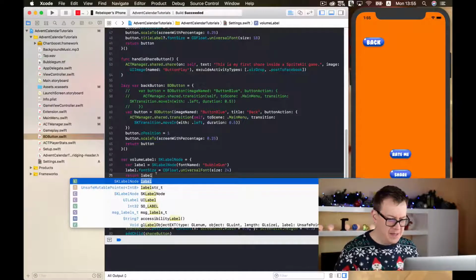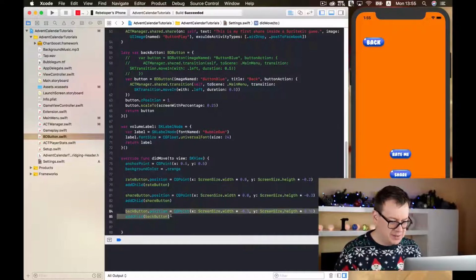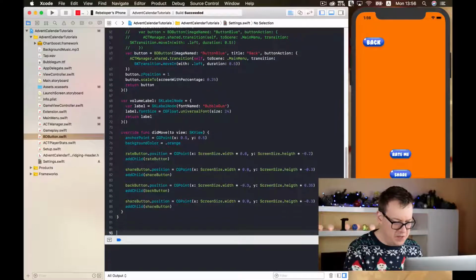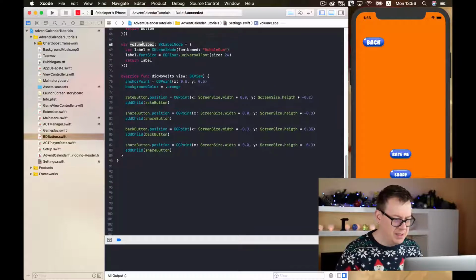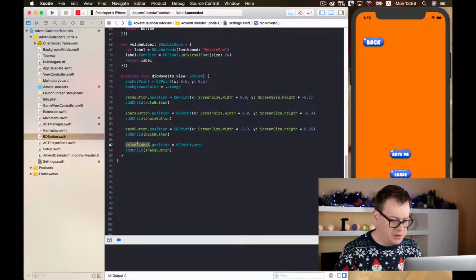We will maybe add more things later on as we see fit. And now let's just copy this out, not the back button, maybe the share button. Let me give you some room so you may see it all the way up here. We will add our volume label and we will add it to the center. So I will just delete all of this and add dot 0. Okay, and volume label should be added as a child to our scene.